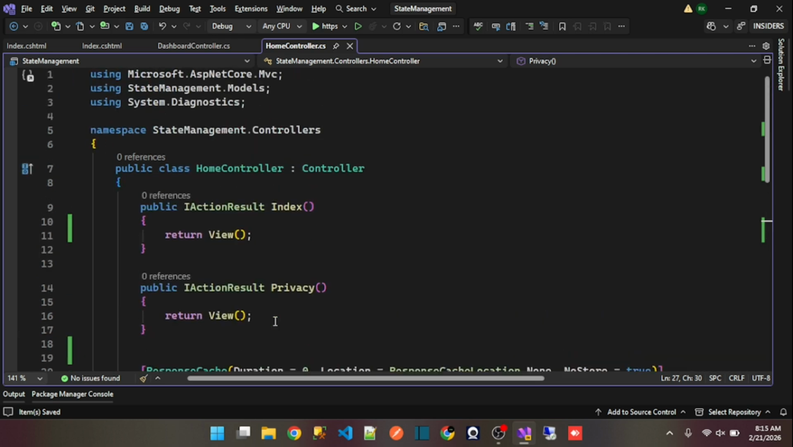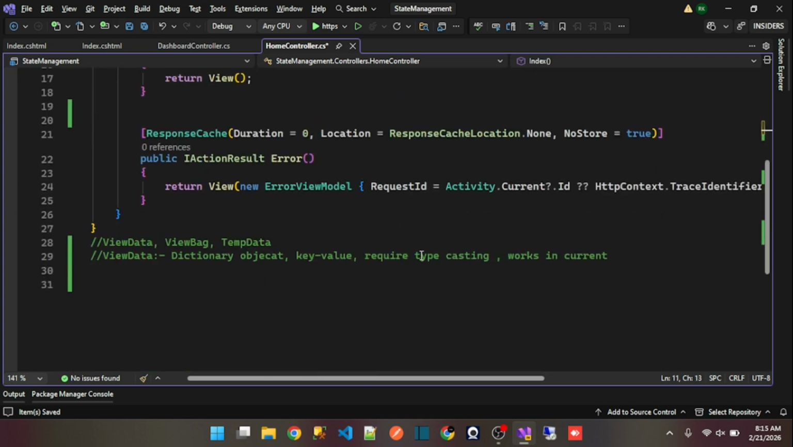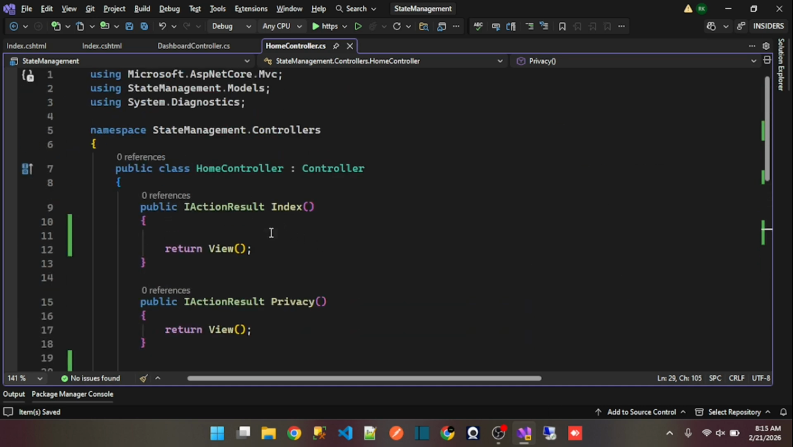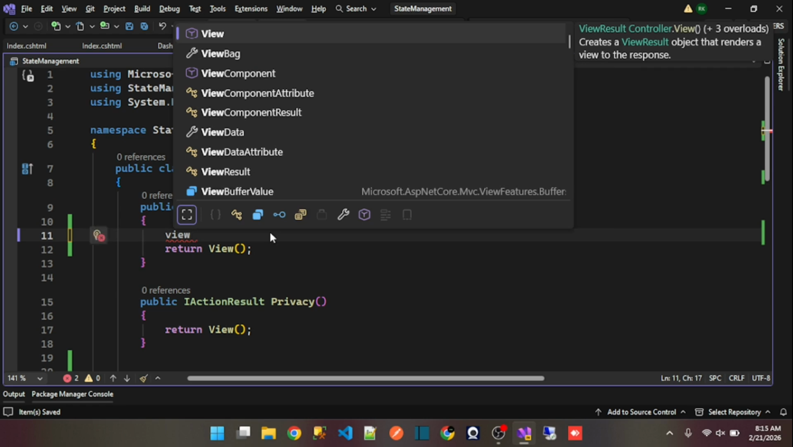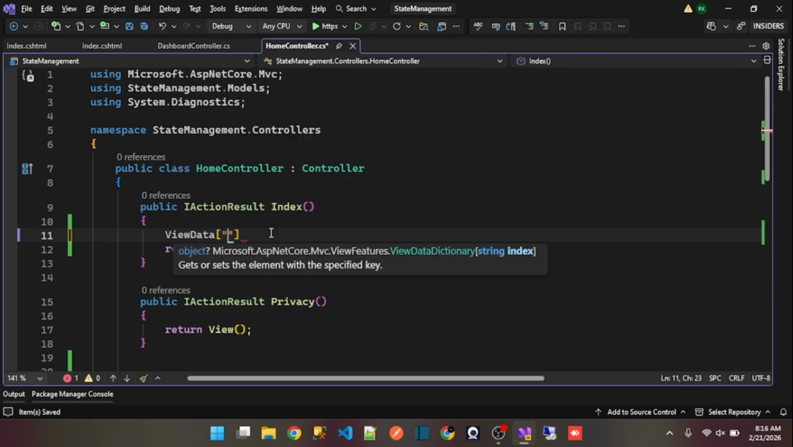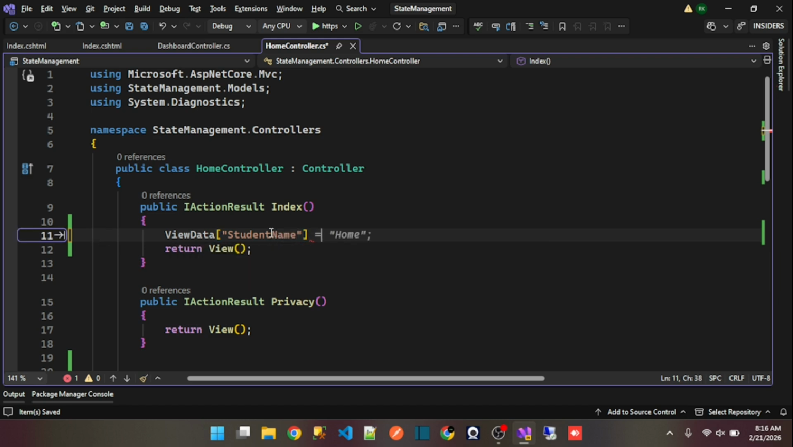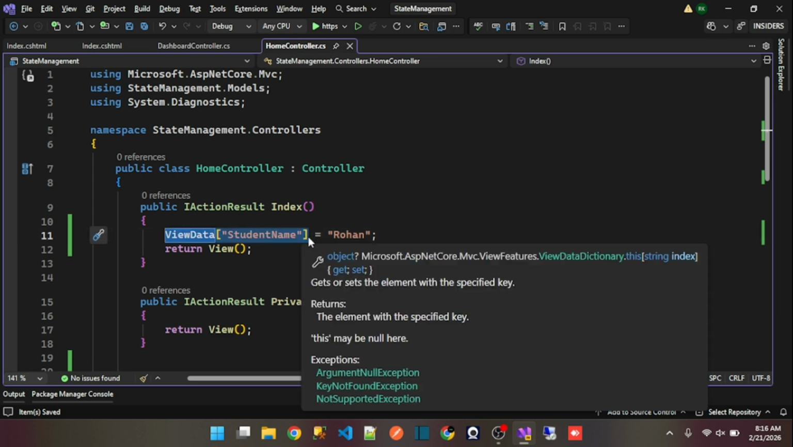So first let's use ViewData. We will see the flow of ViewData from controller to view. So this is the controller, and in the controller I am defining the ViewData. Suppose the key that I want to use is StudentName, and the value I will put as Rohan. So simply I will go there.